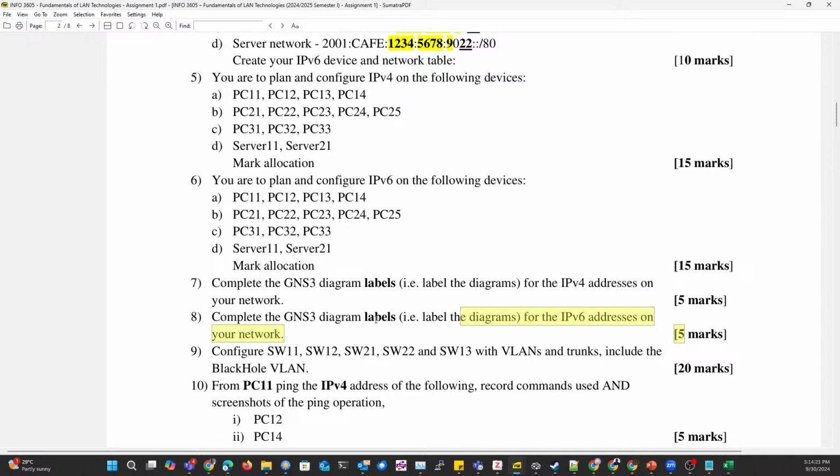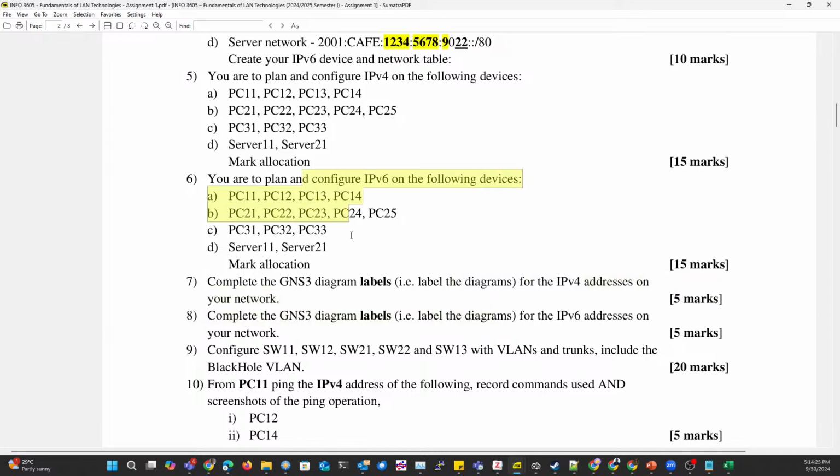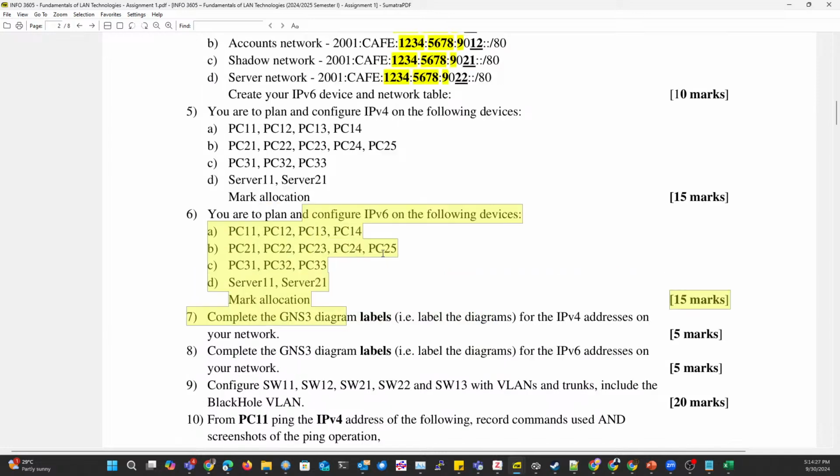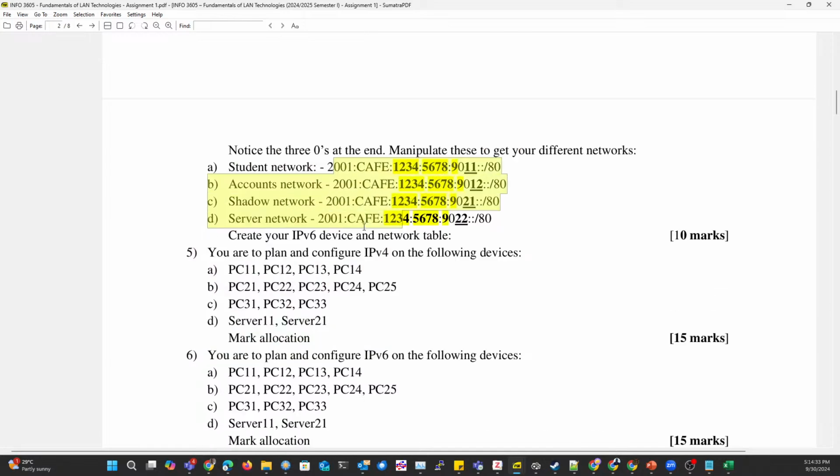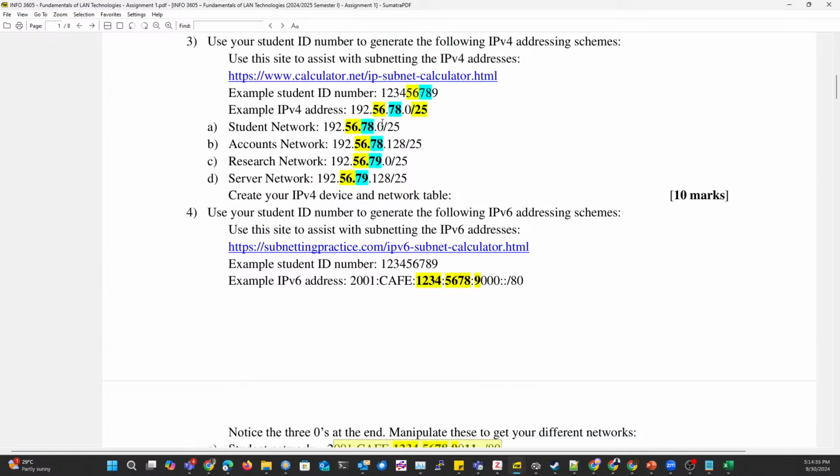And you notice labels are small amounts. 15 to plan, configure IPv6 on this PC. Same thing with V4. And then you actually build out your network tables below with V6. I think, right, and V4 is up here now.